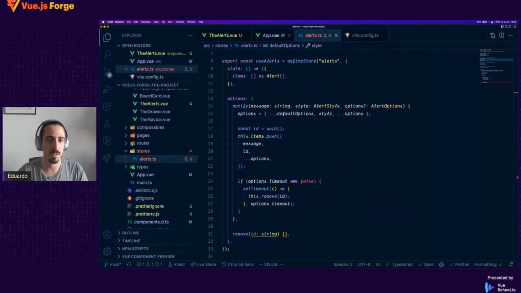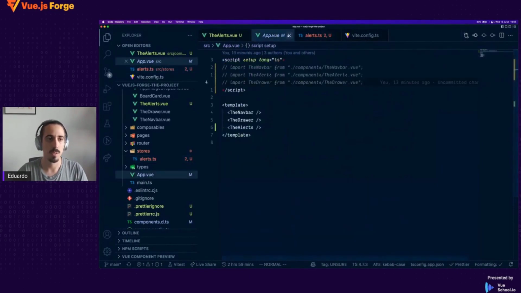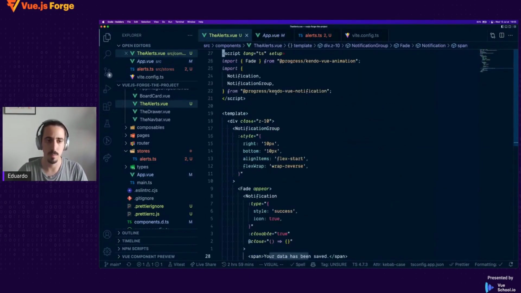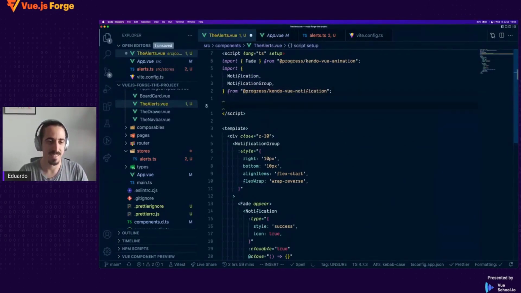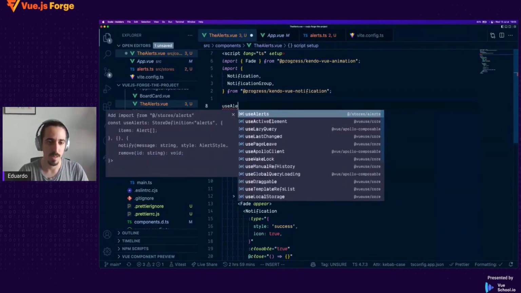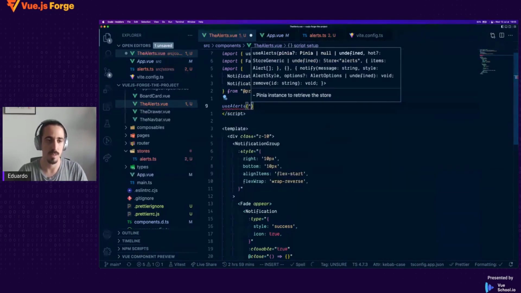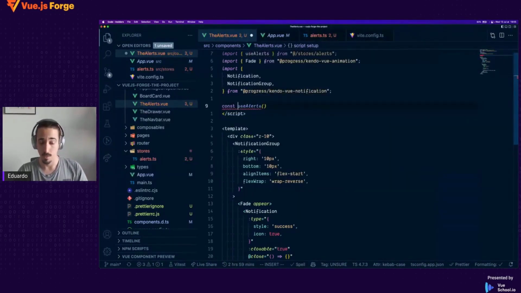I'm actually going to go to alerts. I hope to get some bugs so I can show some other features and the debugging, right? So I get user alerts. All right, so this is not going to work yet, because we still need to install Pinia.